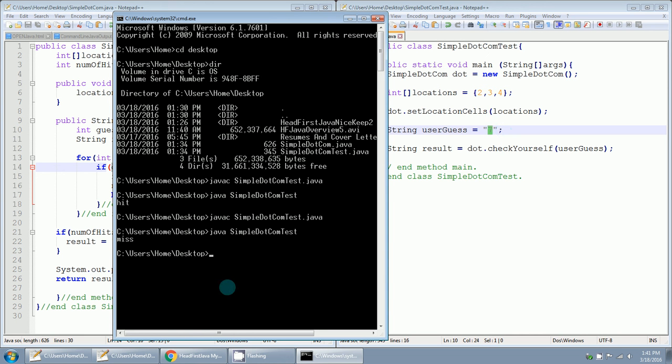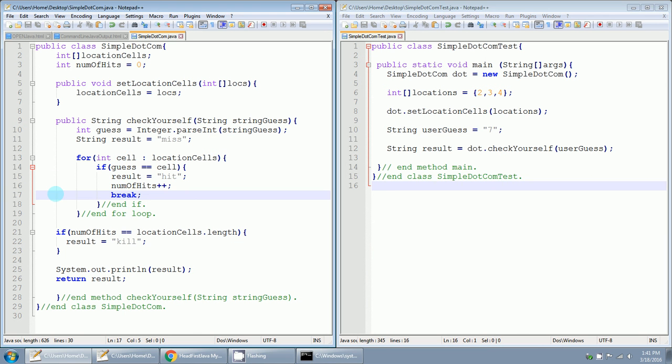Alright, so the only way that we could show a kill would be to make some changes in our code that would, instead of breaking, let us do it again and again and again, which will be the improvements to the code in a future video. But as for now, I just wanted to show you how the output worked with the simple.com class and the simple.com test class that Java is showing in Chapter 5.